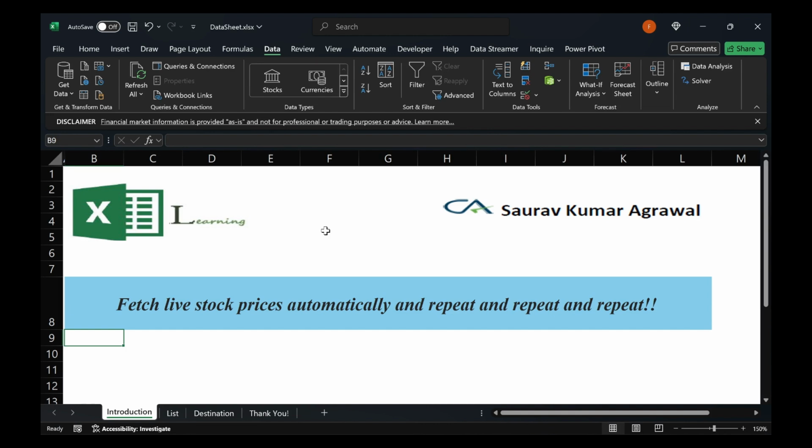In today's video, we are going to learn how to fetch live stock prices automatically and put it on repeat mode forever. The prices and other parameters, which we'll see in a while, will get auto refreshed again and again at just a click of a button. So without any ado, let us dive into the data points and then look at what is our destination, and then we'll figure out how to achieve the same.